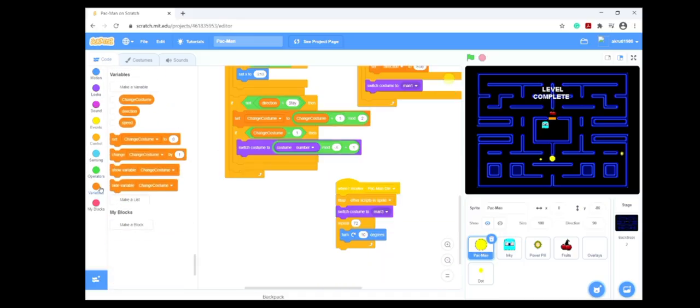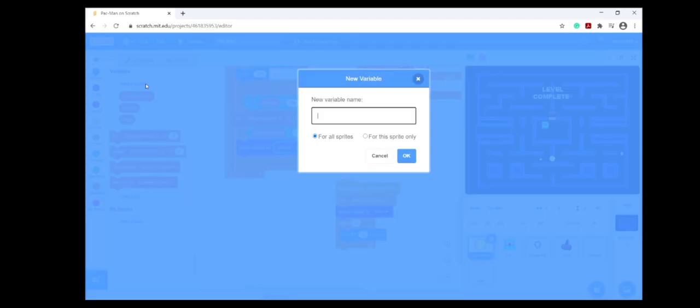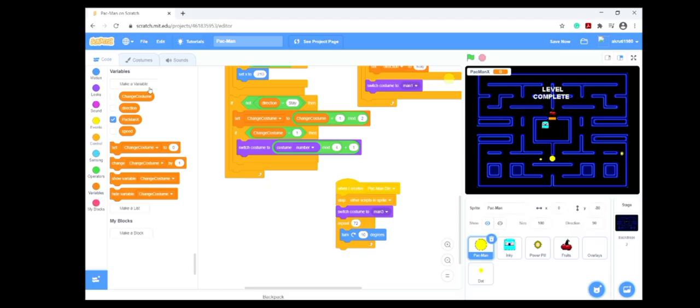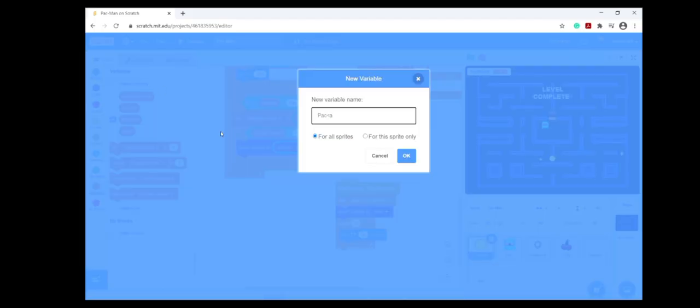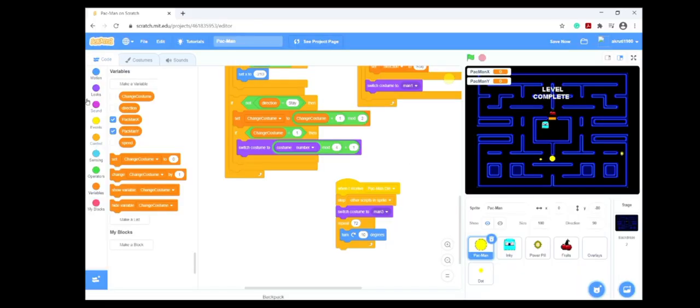Here we will add variables. We'll create two variables. Make a variable first, Pacman X for all sprites. Why? Because each and every sprite will follow Pacman. Most of them are ghosts, correct? Another variable, Pacman Y for all sprites. Now we have two variables, Pacman X and Y. We'll set these two variables in the motion block, and these two variables will be used by Inky for the target location.